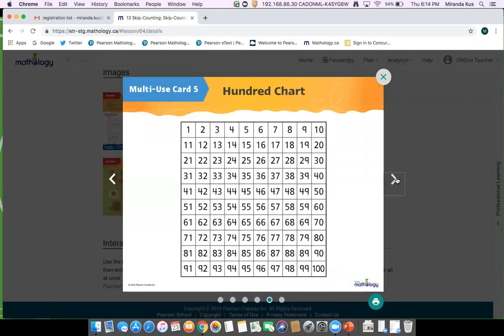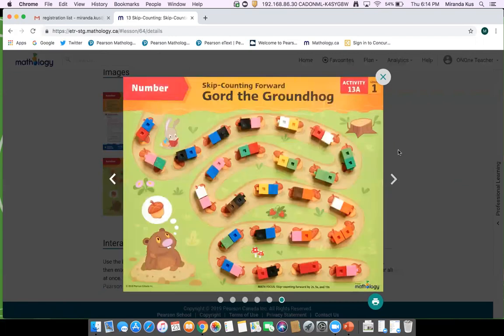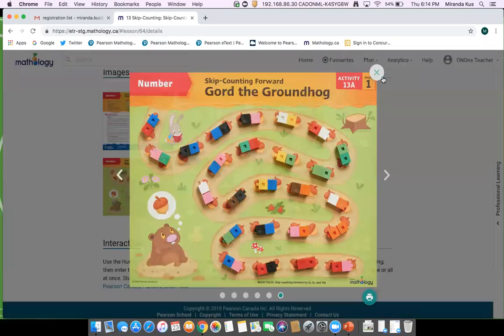And there's one more projectable. We've got a multi-use card, a 100 chart that you might reference, as well as a completed version for yourself so that you know what this card might look like as it's completed. So for some students, they may need to work on that one-to-one correspondence, and they may be placing actual cubes on each one of the acorns and then grouping them. But for other students, they're a little more comfortable with circling. So it's up to you how you want to use that.